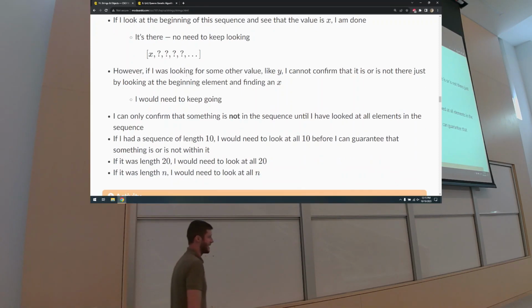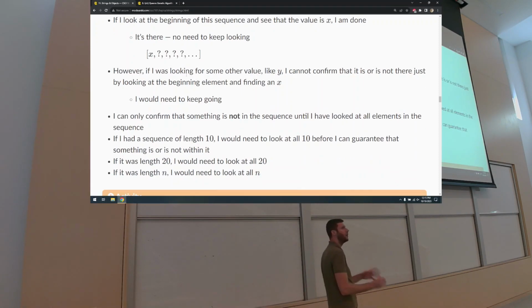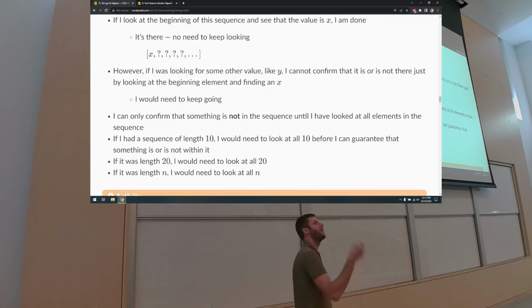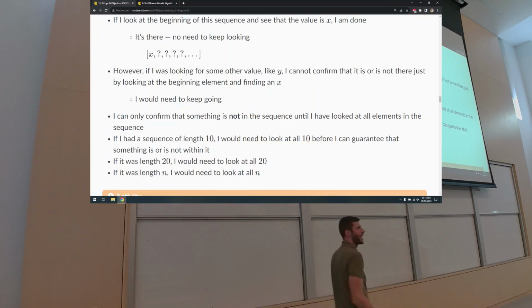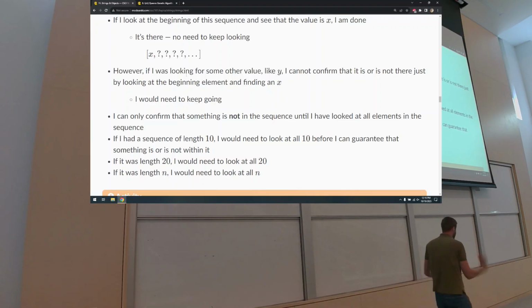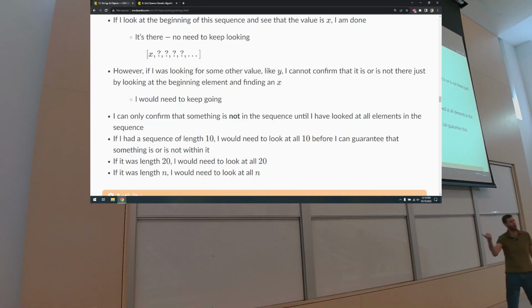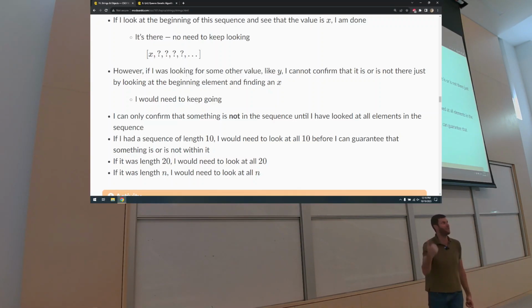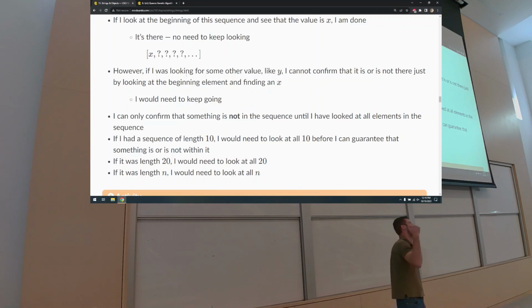I can only finally conclude that something is not there if I have confirmed that none of the things are what I'm looking for. Which is a fancier way of saying, if I get to the end, and I never found what I was looking for, and there's no more things to look at, it must not have been there. As soon as I find the thing I'm looking for, I know that thing exists. But I can only conclude that it's not there after I've looked at everything.